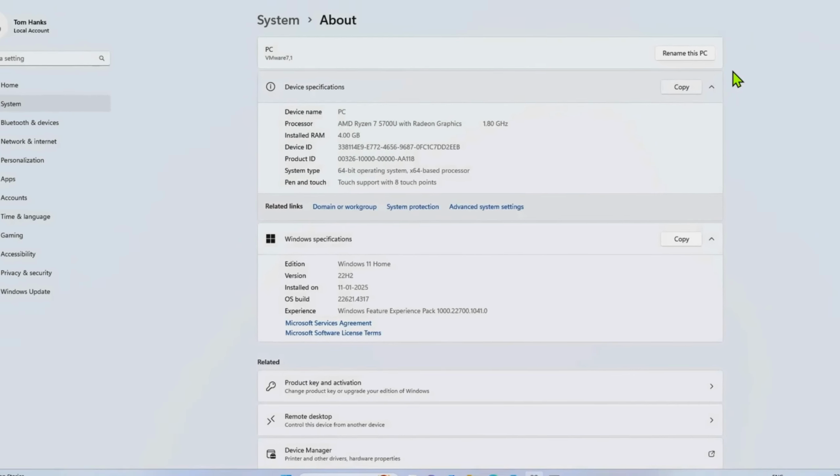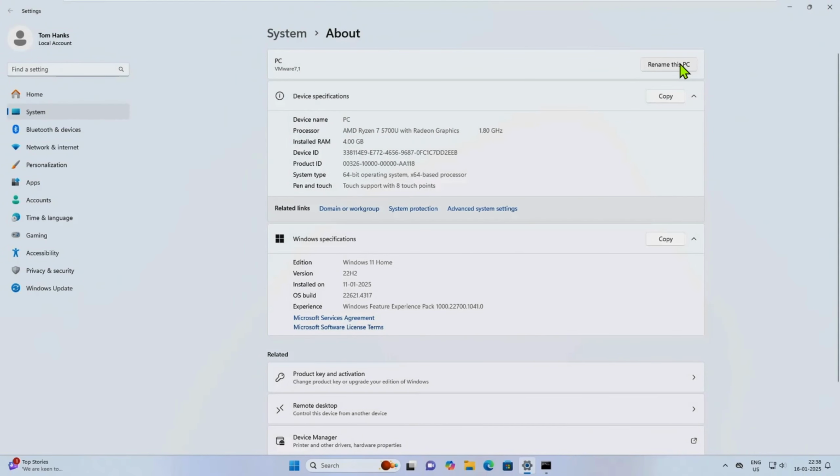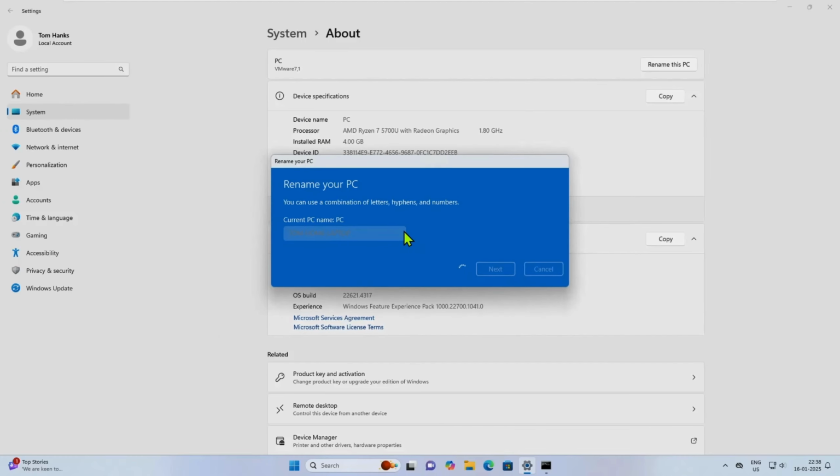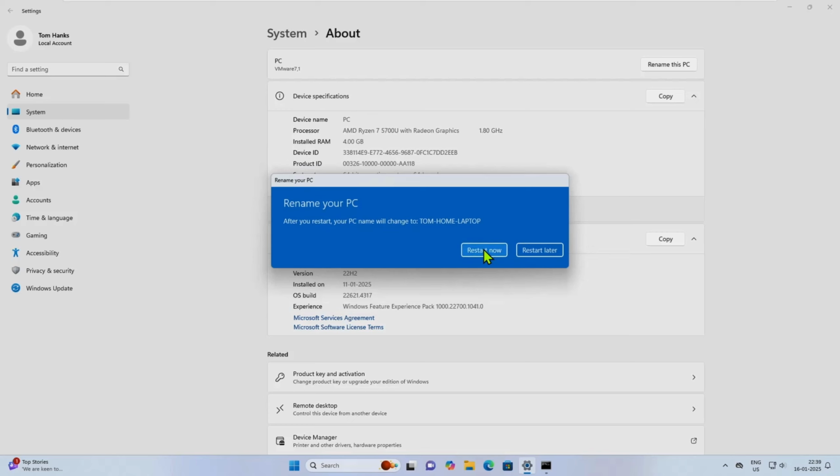Now I want to give some meaningful name, so I will rename this PC. I will rename the PC as Tom Home Computer, or I will say laptop. I'll click on Next. Once the name has been set, we need to restart the computer so that the name will take effect. So I'll click on Restart Now.